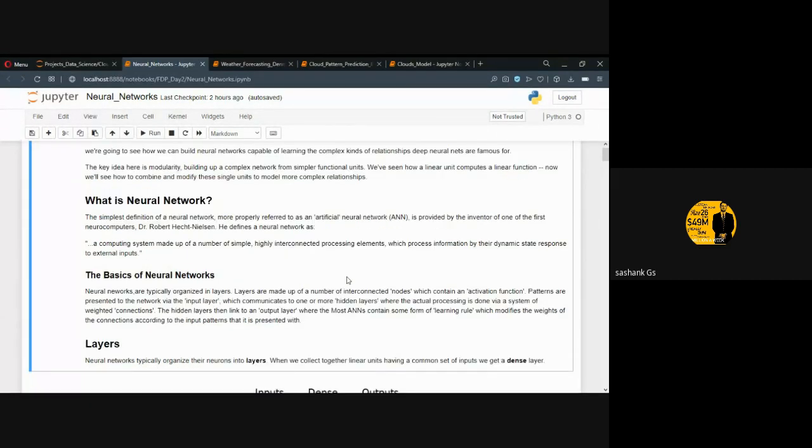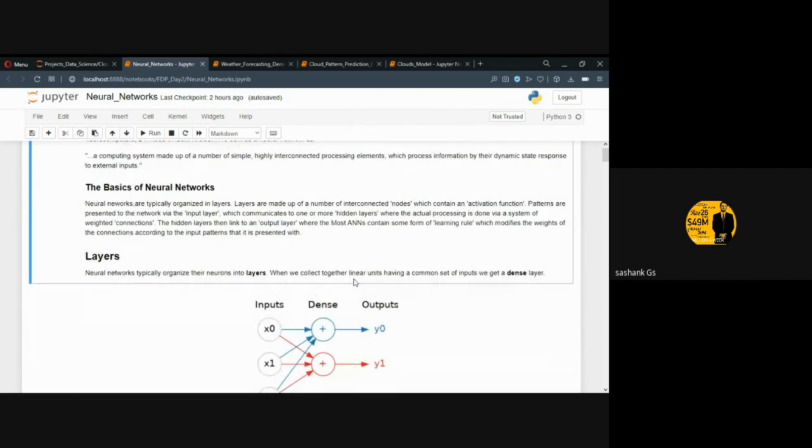What is a neural network? There is a simple definition given by Dr. Robert Hecht-Nielsen: a computing system made up of a number of simple, highly interconnected processing elements which process information by the dynamic state response to external input. It's nothing but getting all these inputs, applying an activation function, determining which feature can light up for that particular problem statement, and giving us the output. I'll explain briefly in a moment the basics of neural networks.